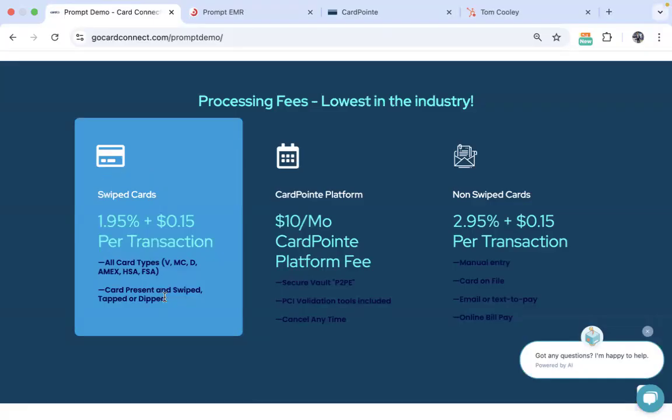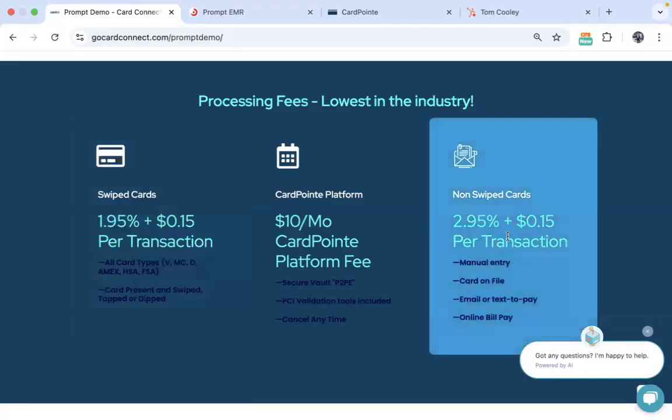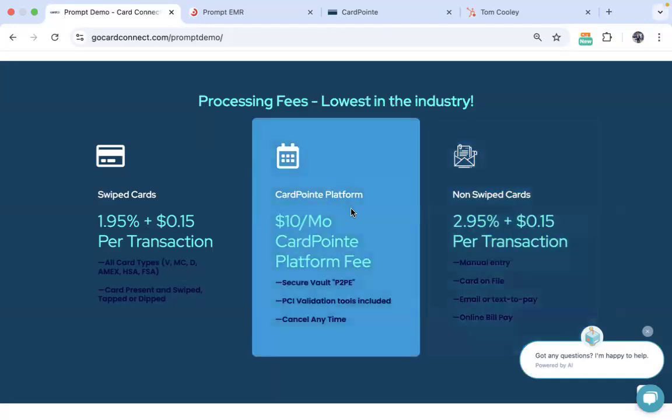If your patients are paying in person, they're tapping, swiping, or dipping any card, the fee is simply going to be 1.95% and 15 cents per transaction. If the card is not present, meaning manually entered, cards on file, anytime you're using a secure card on file, or you're collecting via email, text to pay, or that hosted payment page, online bill pay button on the website, those are all going to be billed at 2.95% and 15 cents per transaction. Other than that, you just have a flat $10 a month CardPoint platform fee.